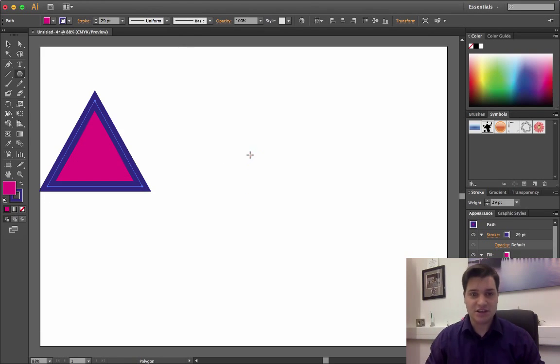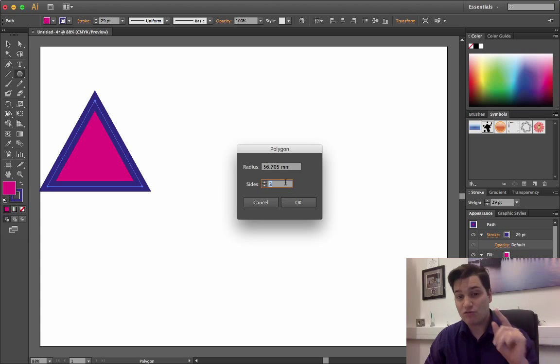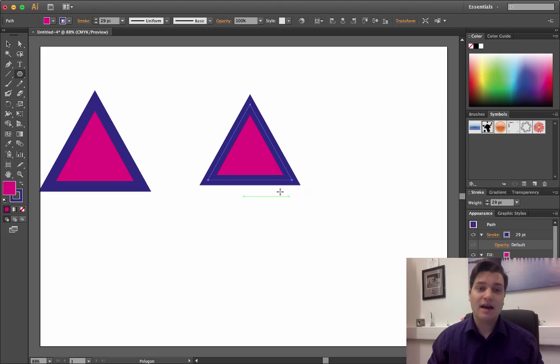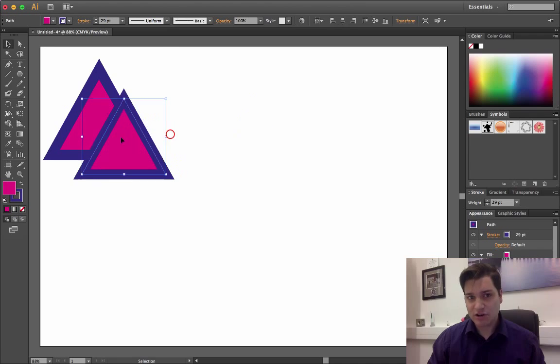The other way is just make one click. It's already got a number of sides. The radius is set to 56 millimeters. We could have it at maybe 50. Click OK, and there we have it. So that is for creating triangles.